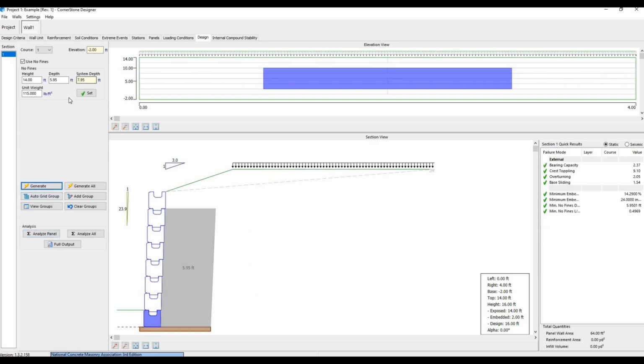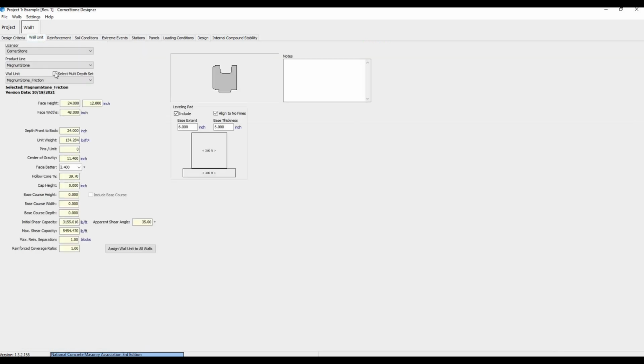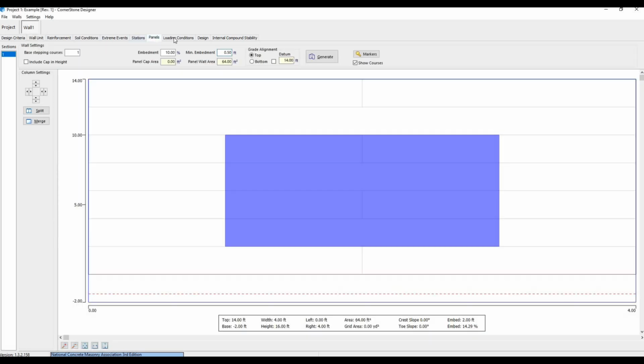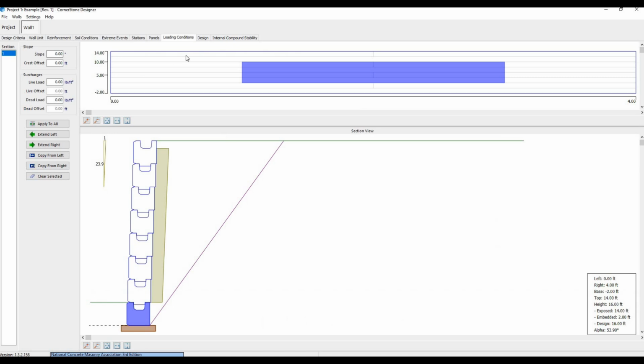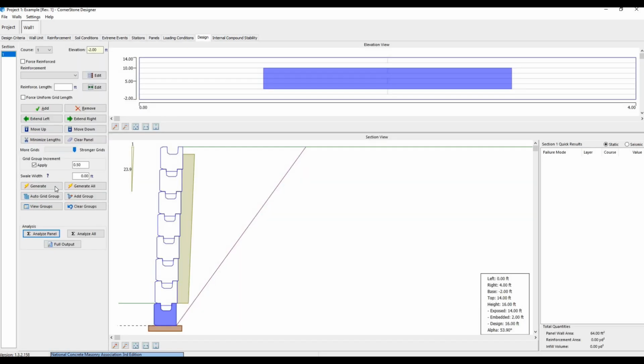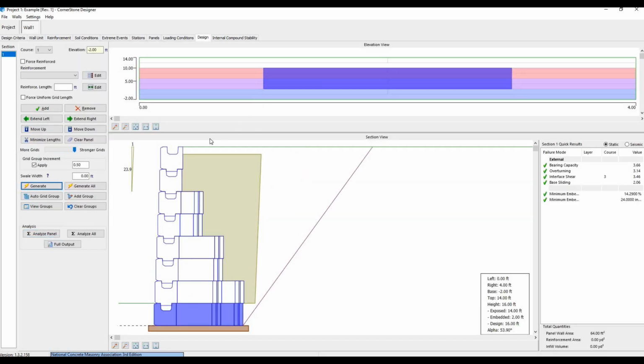Now, if we wanted to see a cross-section of a gravity wall, we can go back to the Wall Unit tab, select Multi-Depth Set, and choose Gravity with Extenders. We can now go back to Panels and Loading Conditions to set new parameters, and hit Generate again. Now we have a gravity wall, and you can see it has short extenders and long extenders. The panel shows different shades for the different number of extenders.